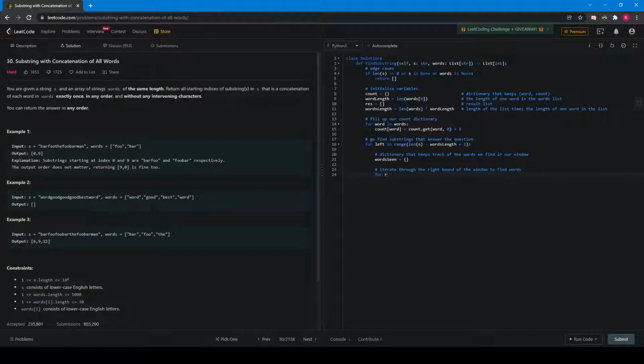Right, so we're going to do for right in range of length of words, because we know since every word is exactly the same length, we can just go through the length of the words list, and then once we hit the length of the words, if we actually have a substring that satisfies the problem statement, then we can just append that to the list. If not, we can just move right along.